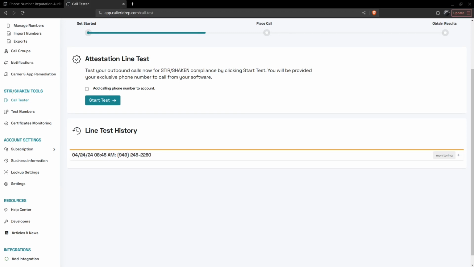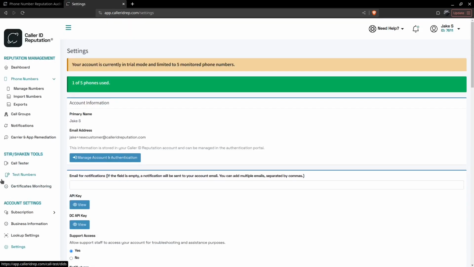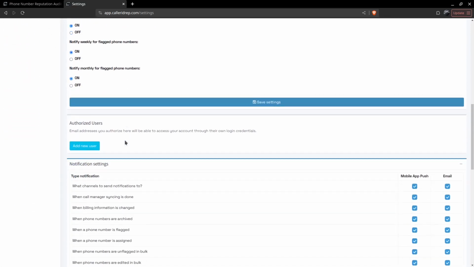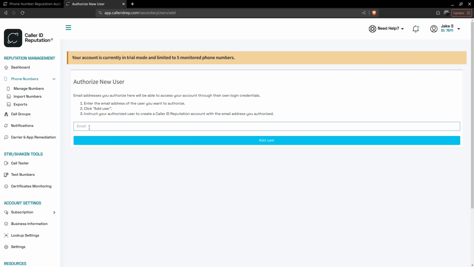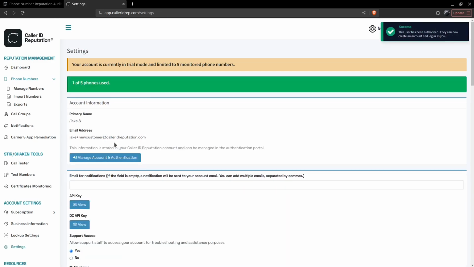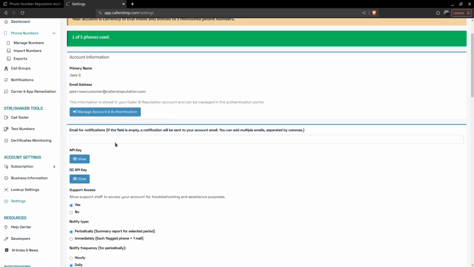Now, if you want to add additional users to your account, such as other staff members or coworkers, you'll want to head over to Settings, and then scroll on down to Authorized Users. From here, you can add in a new user at any time. And add user. Now keep in mind, once you have added a new user, they will have full access to the account, including modifying any subscription settings.